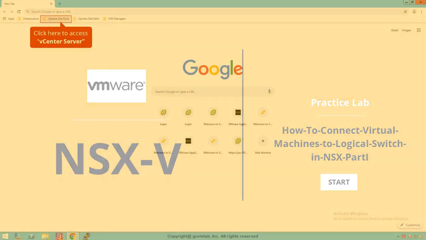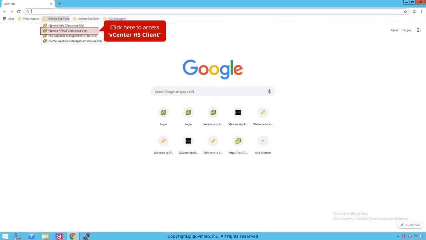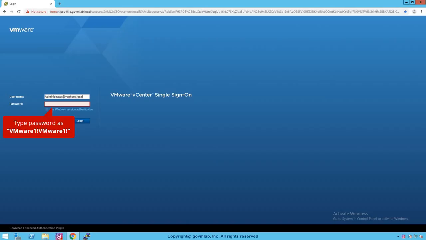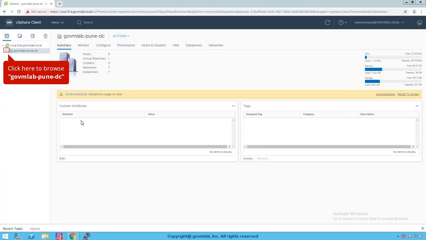Click here to start our lab, click here to get access to our vCenter UI, and as you can see, this is our pretty standard vCenter UI. Give the username of our vCenter server as administrator@vsphere.local. Provide our vCenter server password. Click here to log in. And as you can see, we are successfully logged into our vCenter server.